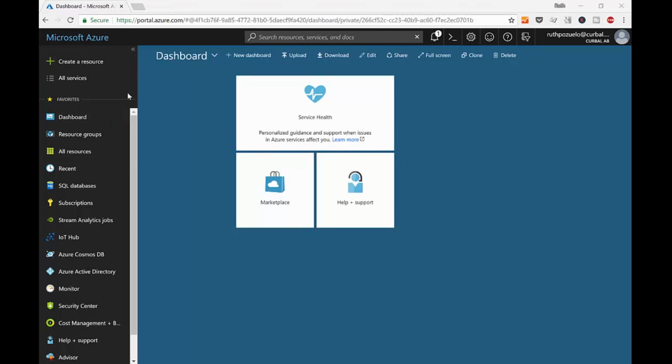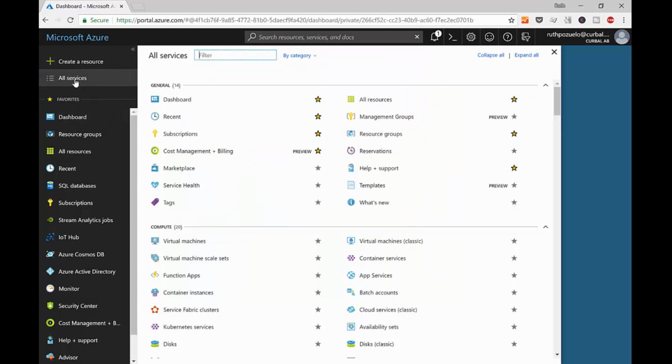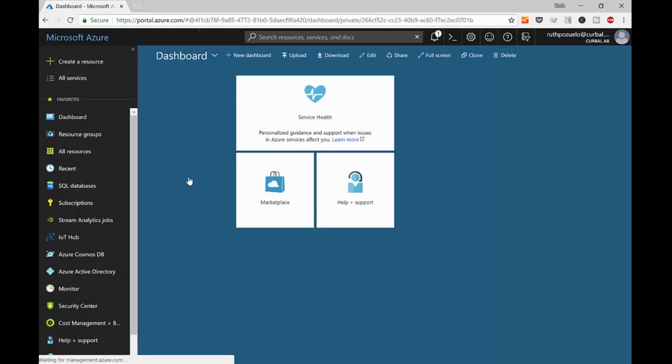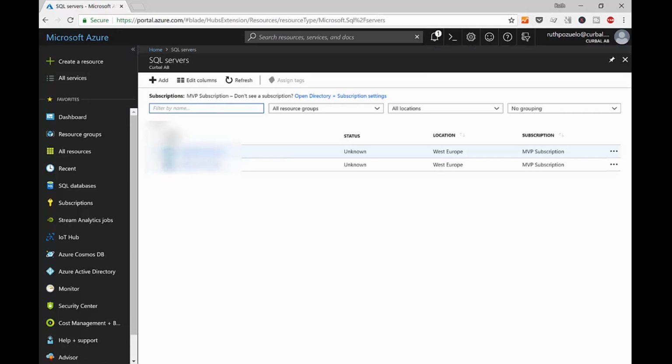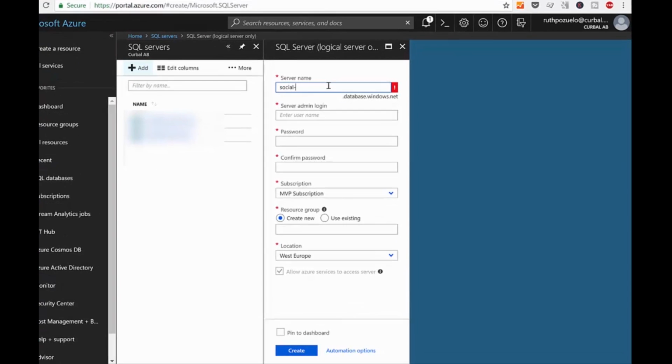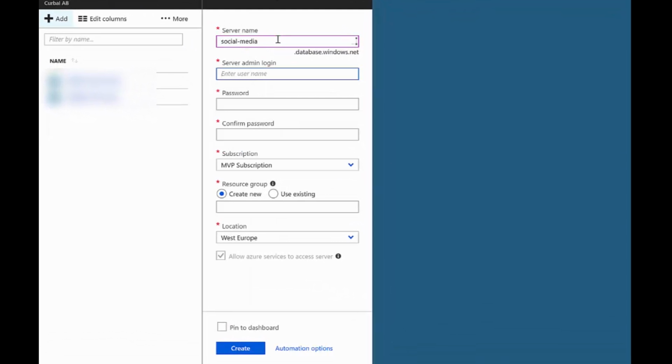So what we want to do is we go to all services, and here we write server. And you will see what services you have around server. What we want to do is create an SQL server. We go to add, and here we write a name. I'm going to add the Google Analytics or YouTube data here as an example.